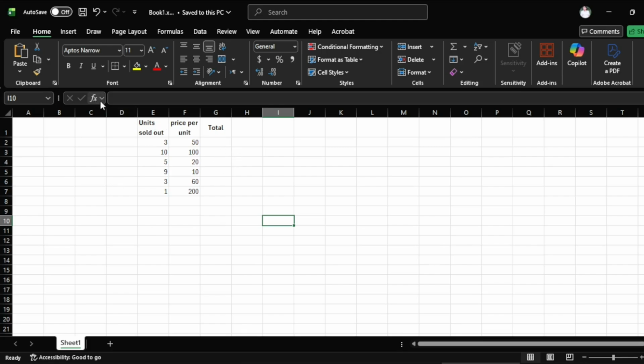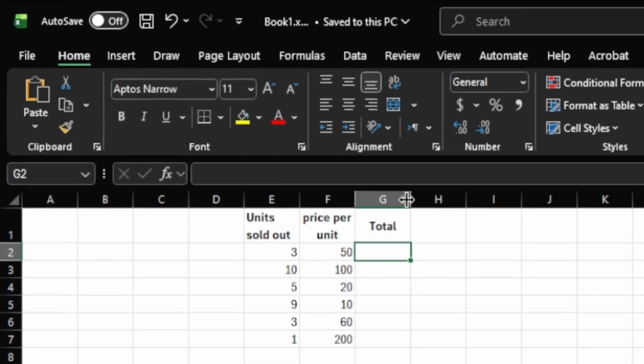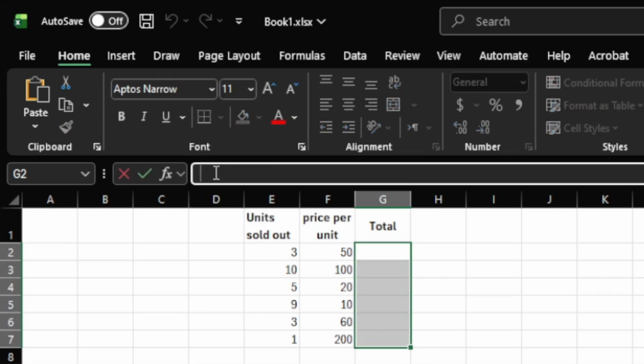The first thing that you need to do is to select the range of cells in which you want to perform the array formula. So I want to perform calculations on these two columns, from E to F, and want the result to be put in column G. So I select the cells first, and now I come here to the formula bar and put equals.